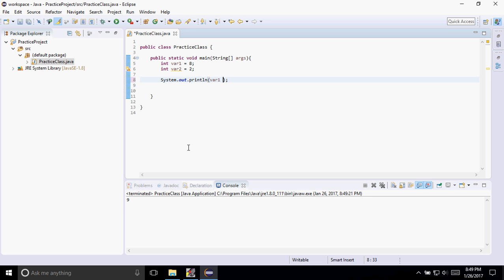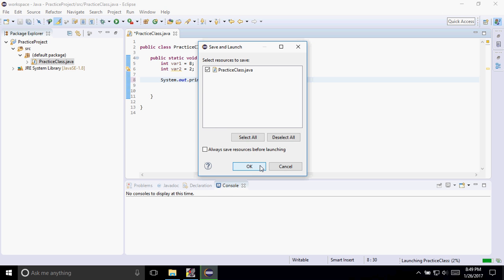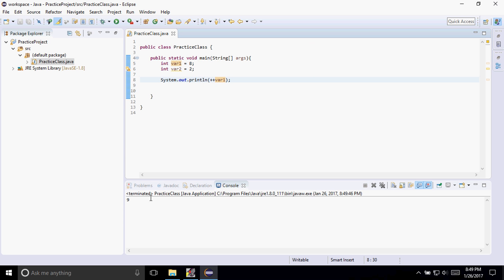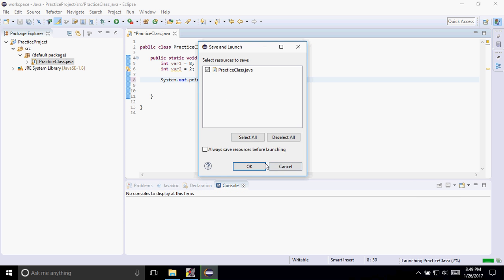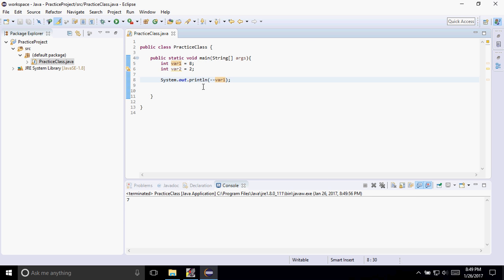But there is actually another way of writing this. And the way you do it is you do plus plus before the variable. And this is called the increment operator. And as you know, var1 is 8, but if we run it with that plus plus right before it, it'll actually display 9. Okay, and you could also do minus minus if you want to decrease the value by 1. So now it's 8 minus 1, which is 7.